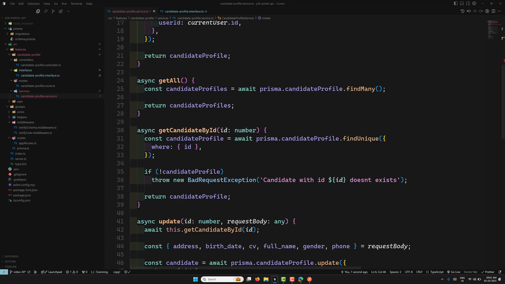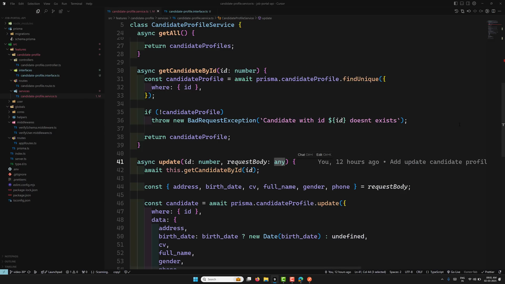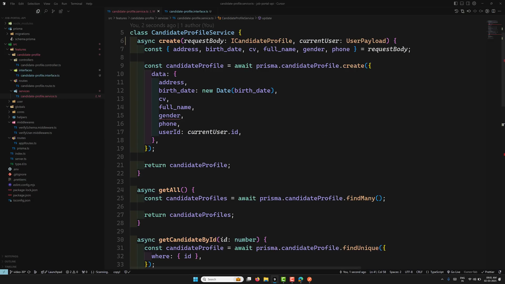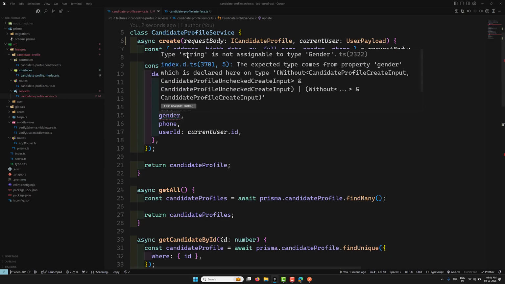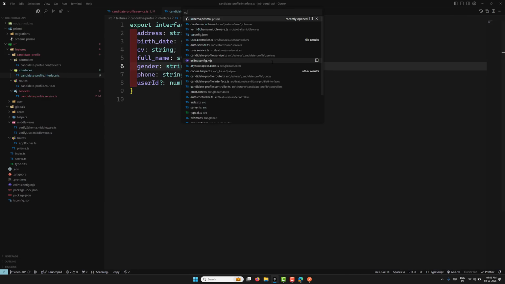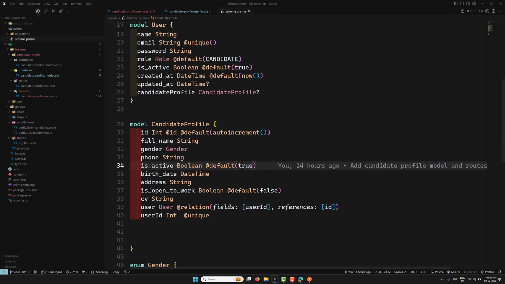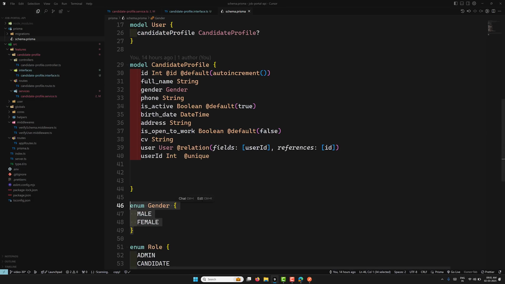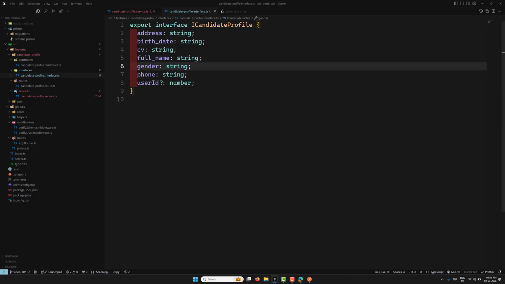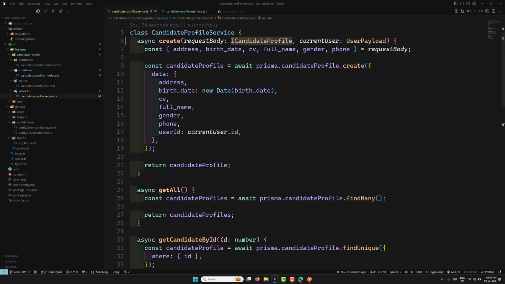Let's go here and add ICandidateProfile, and also where we need to add it for updating, we have the request body which returns ICandidateProfile. Fine. Now let's see gender. It is showing an error. Why? Because it is not a string, it is of type Gender. We have added the enum, right? Let me show you in the schema.prisma: gender is of type Gender, which is an enum, so we can directly use that enum from the Prisma client, and it will work as usual.